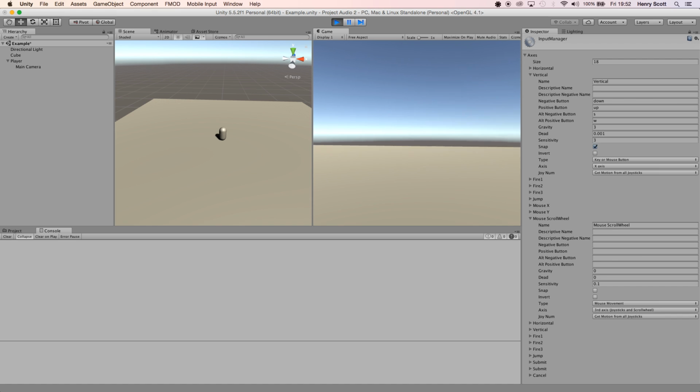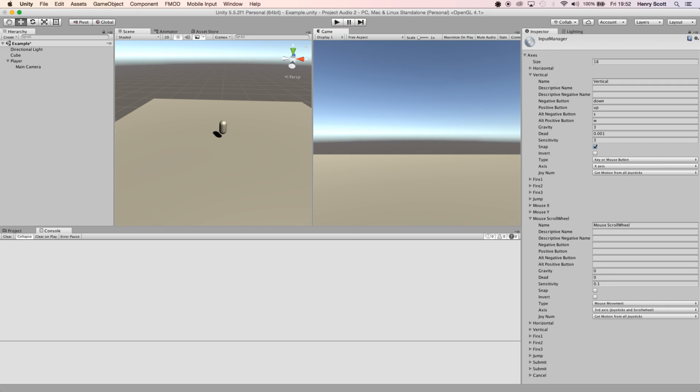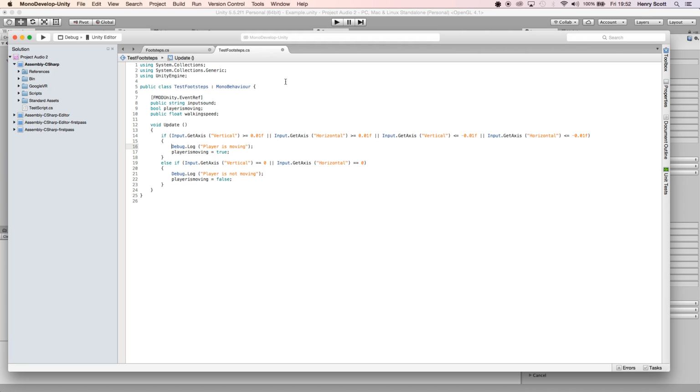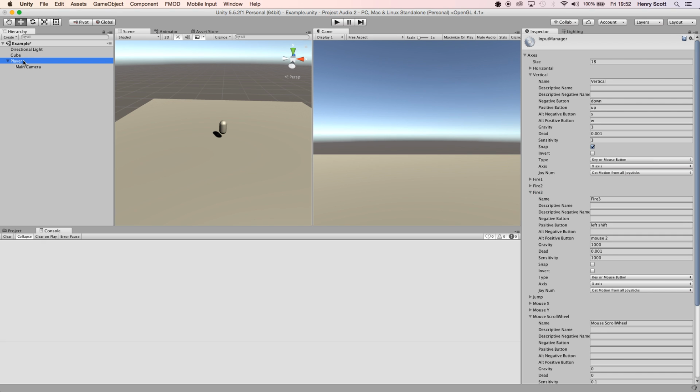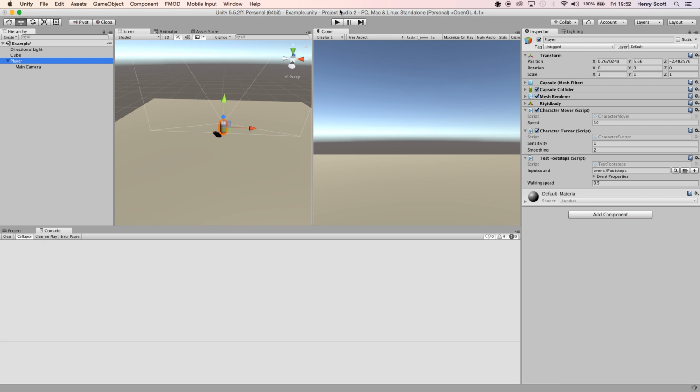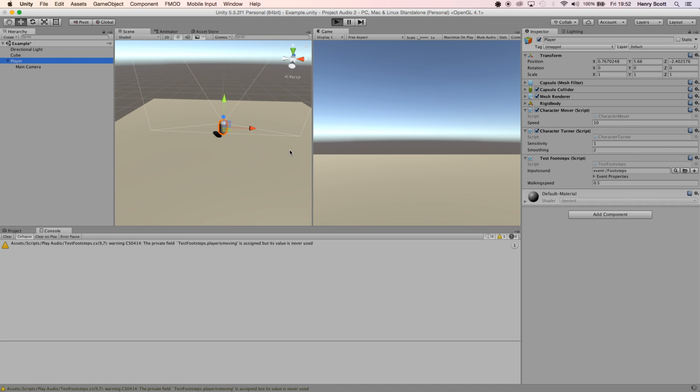I'm pretty sure I saved it. Oh, no, hold on. I don't think I saved the script. So let me quickly go back into MonoDevelop, click on this, click save. Now let's jump back in and check this on our player. Give it a second to just register the script changes. There we go, jump back in.